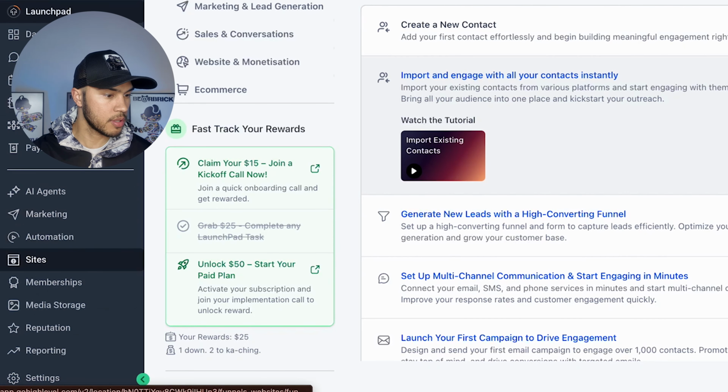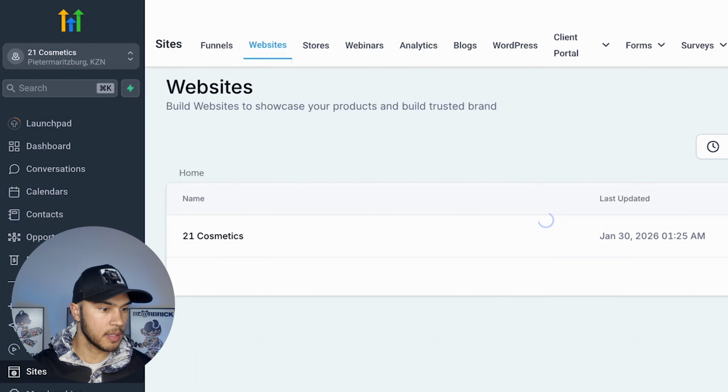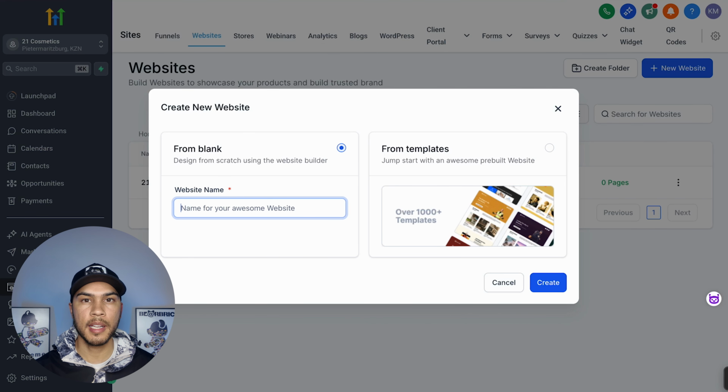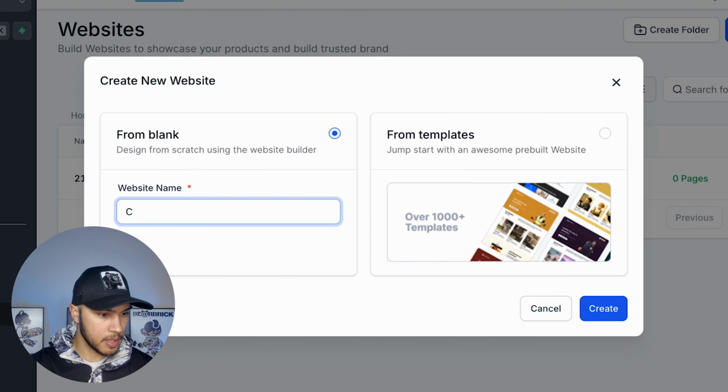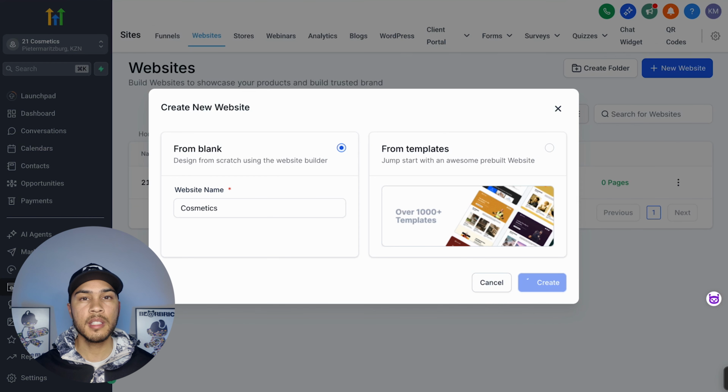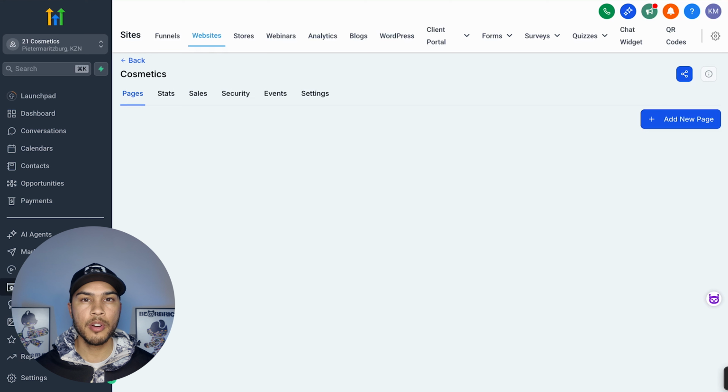With that foundation in mind, let's create the website itself. In the left column, scroll down to Sites, then select Websites, then Create New Website. Over here, you want to give your website a clear name, usually your business name or brand name. So I'm going to give this website a name called Cosmetics. Once you have named your website, click Create in the bottom corner. This doesn't affect visitors, but it keeps your account organized as you add more sites later.